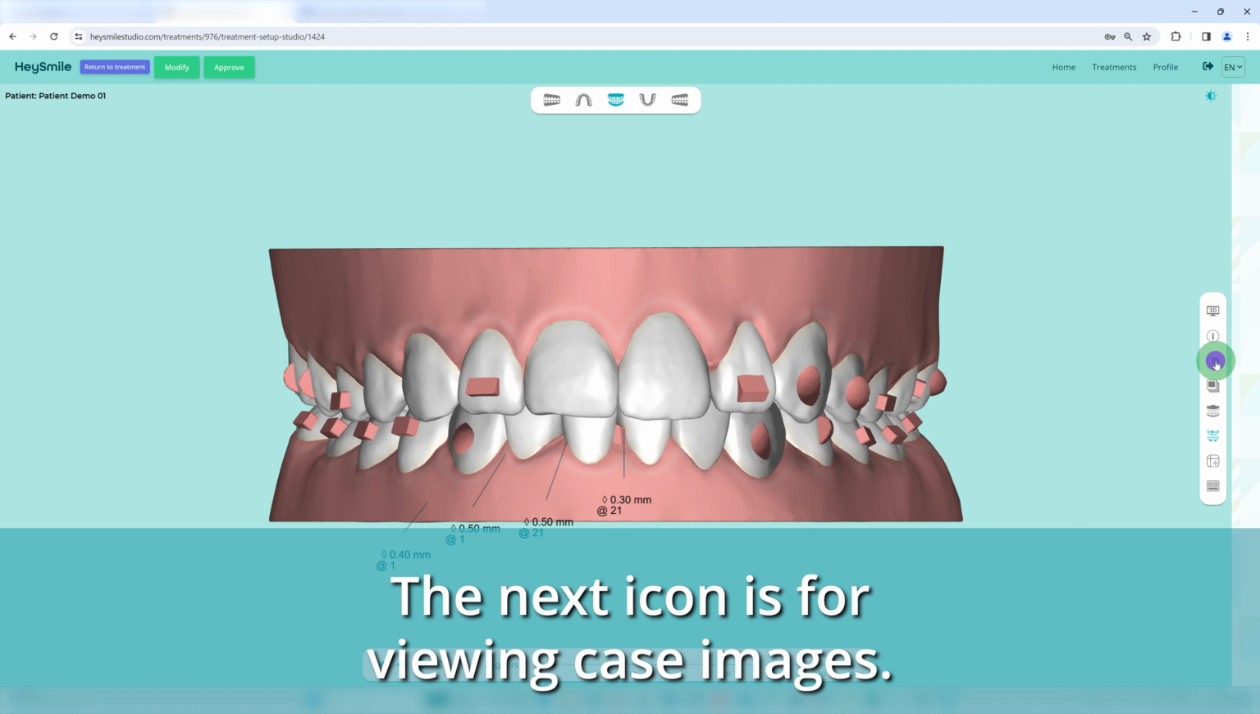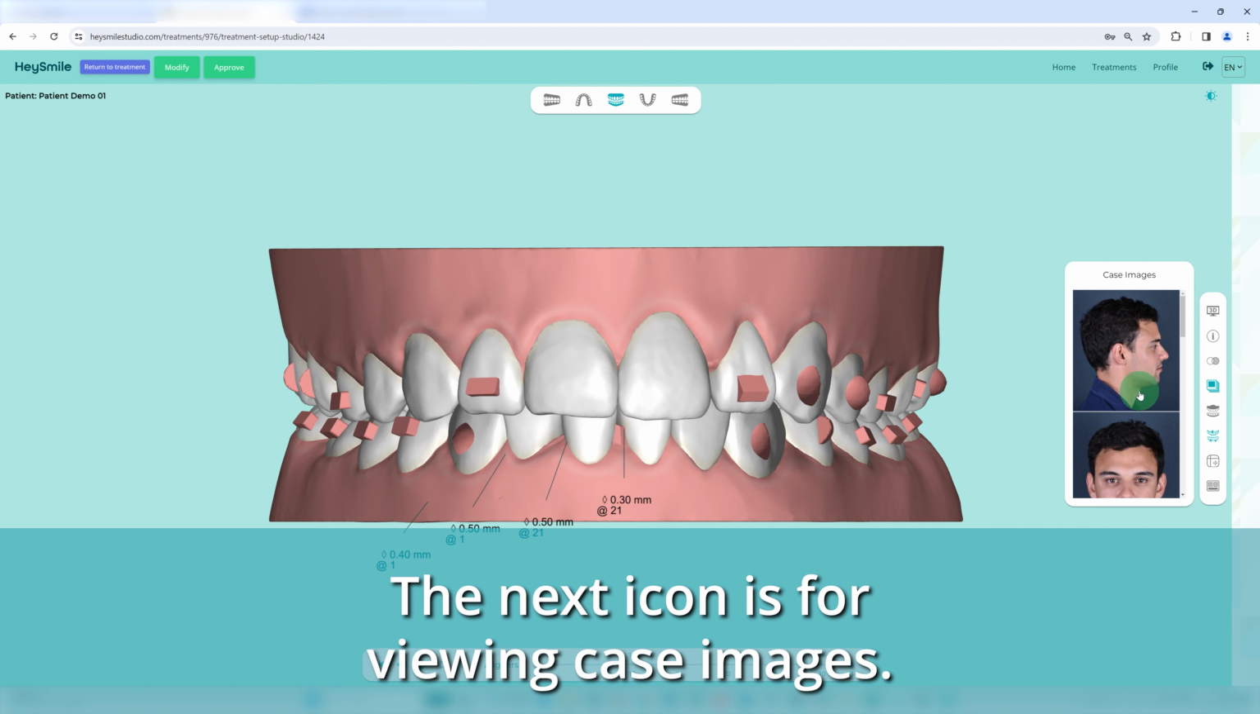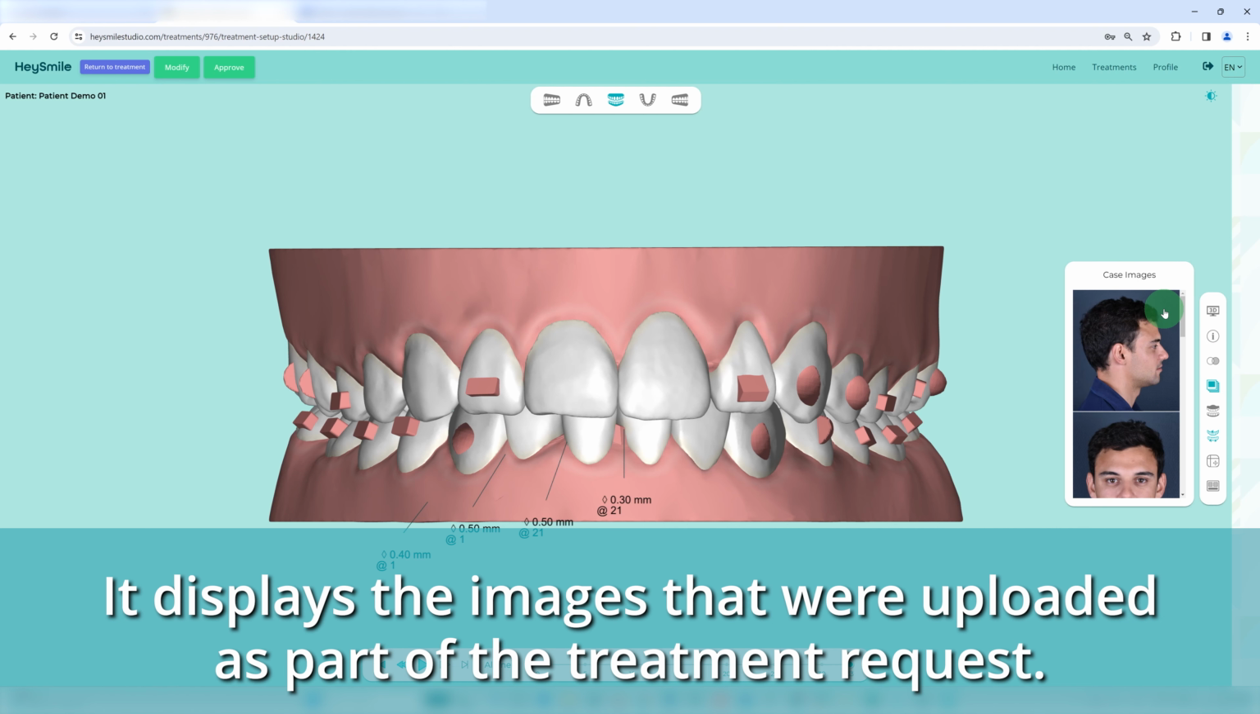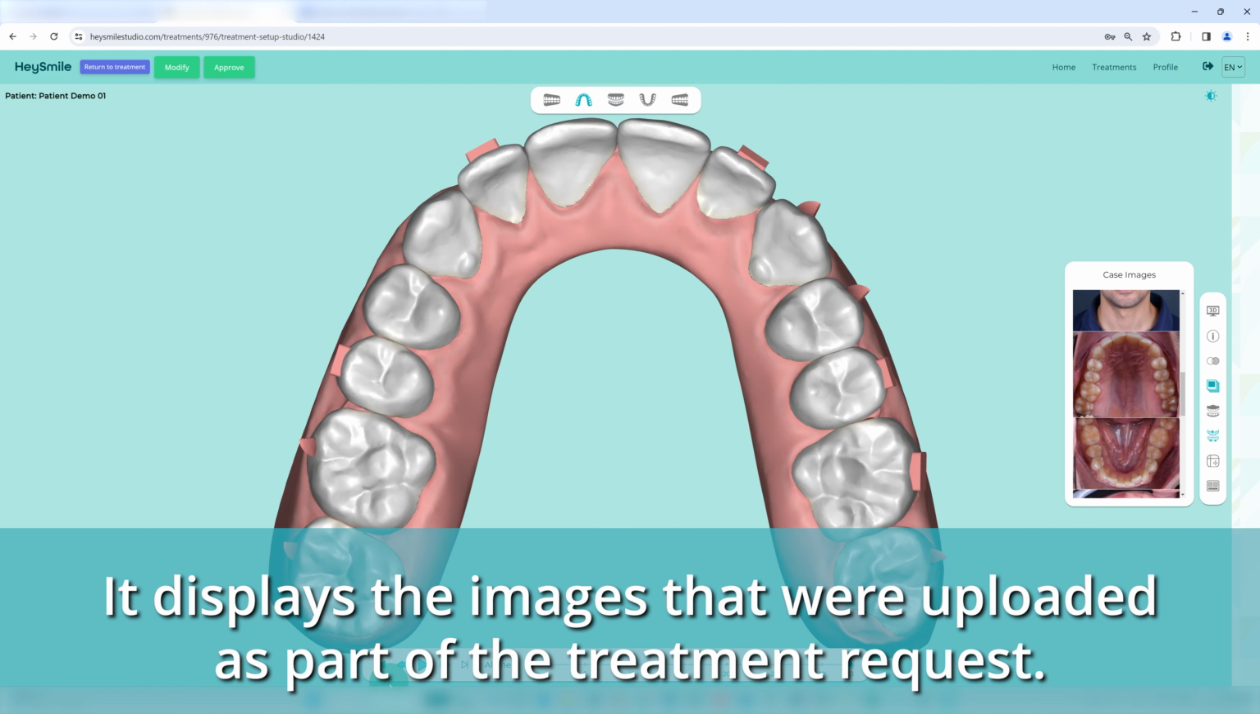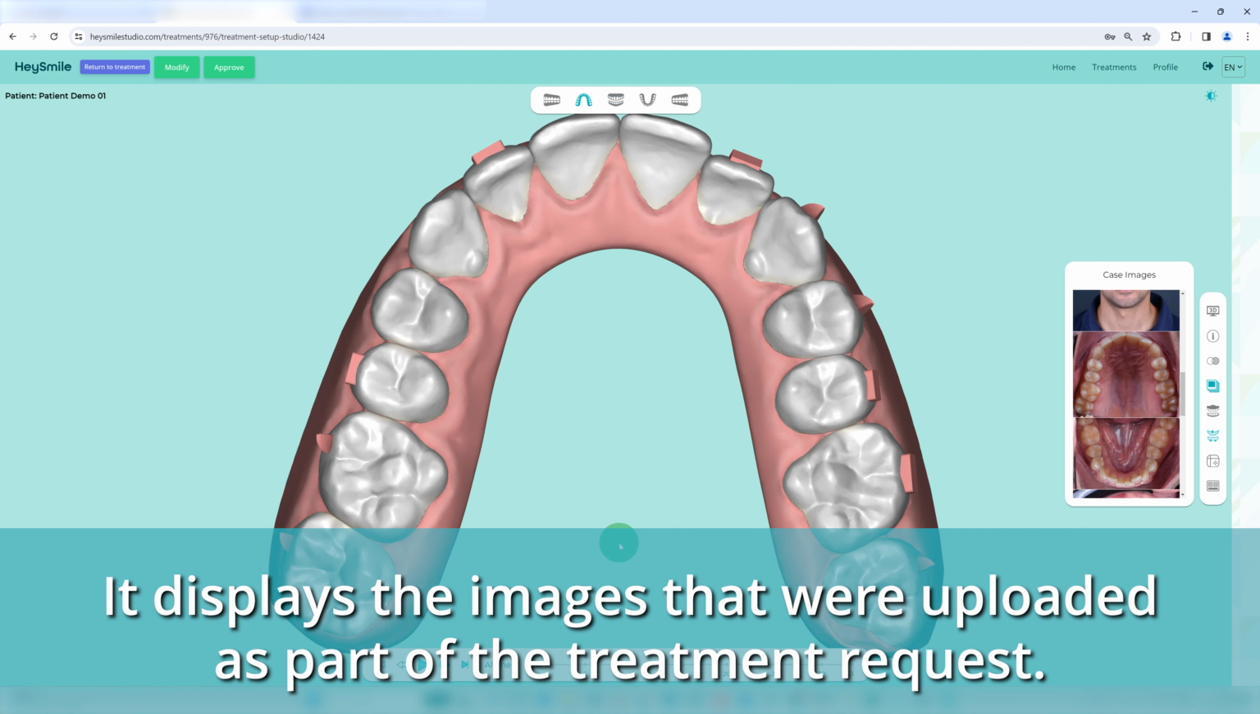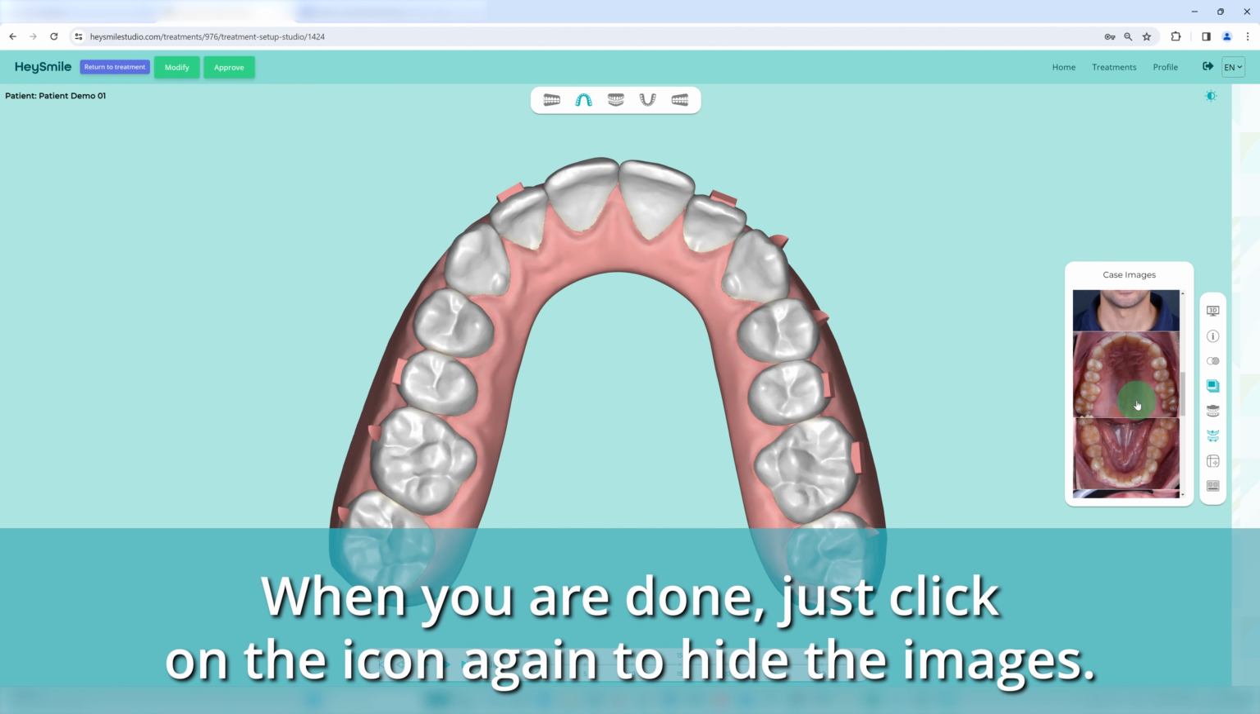The next icon is for viewing case images. It displays the images that were uploaded as part of the treatment request. This is an easy way to directly compare the images with the virtual 3D model. When you are done, just click on the icon again to hide the images.